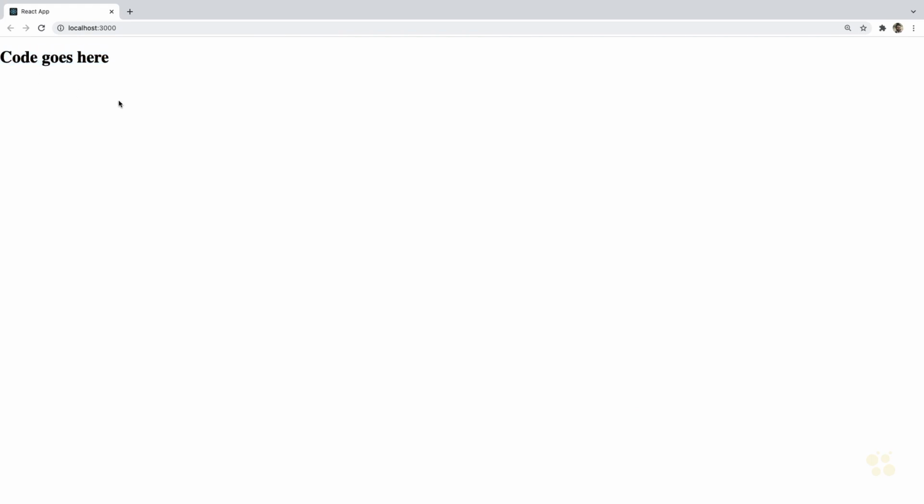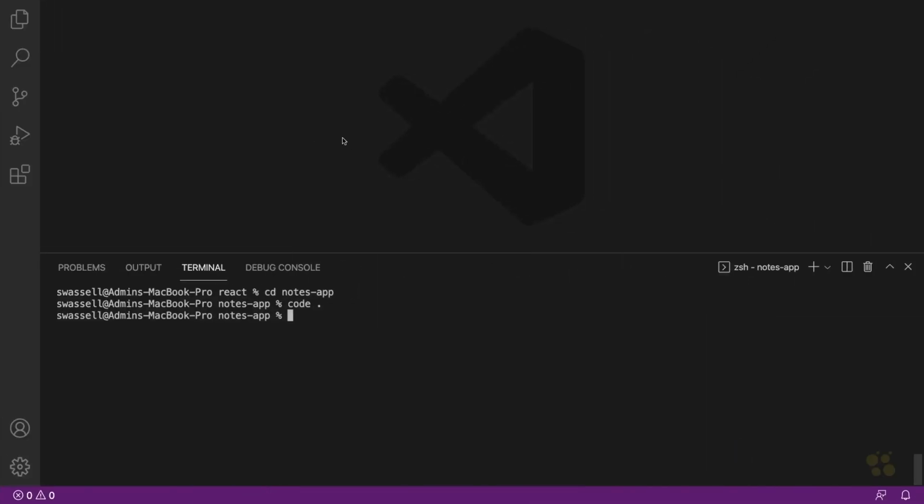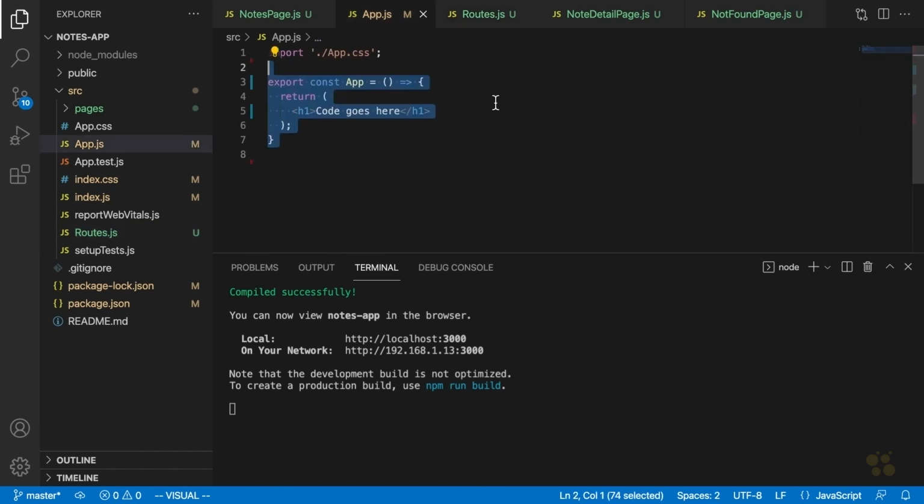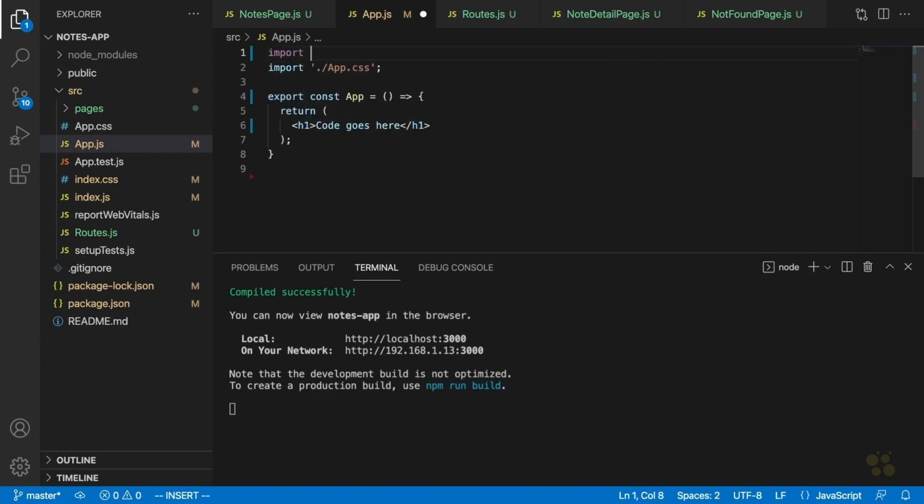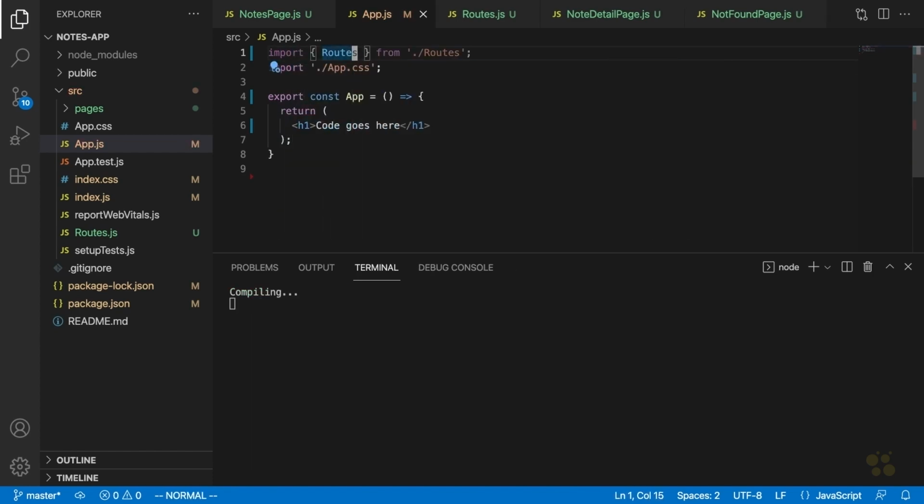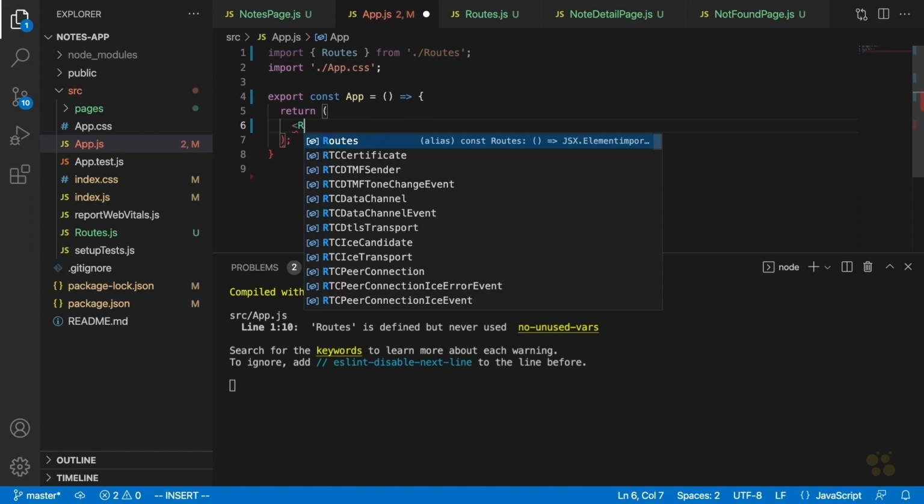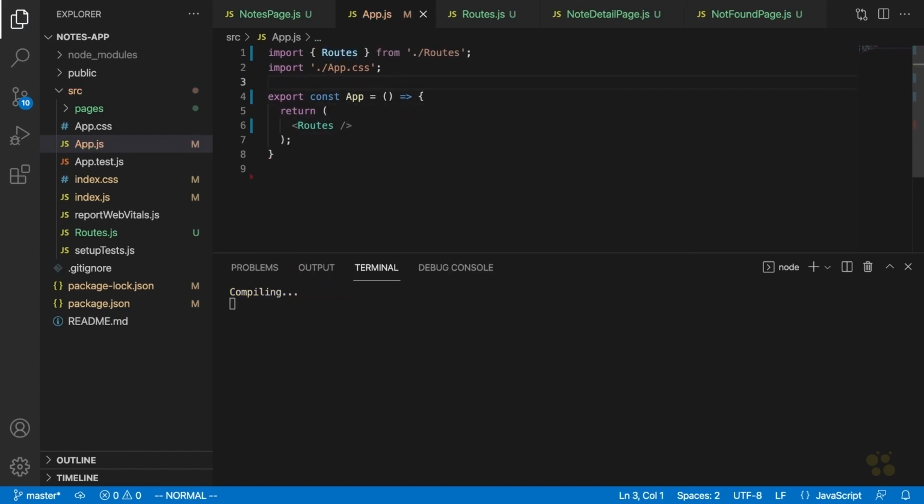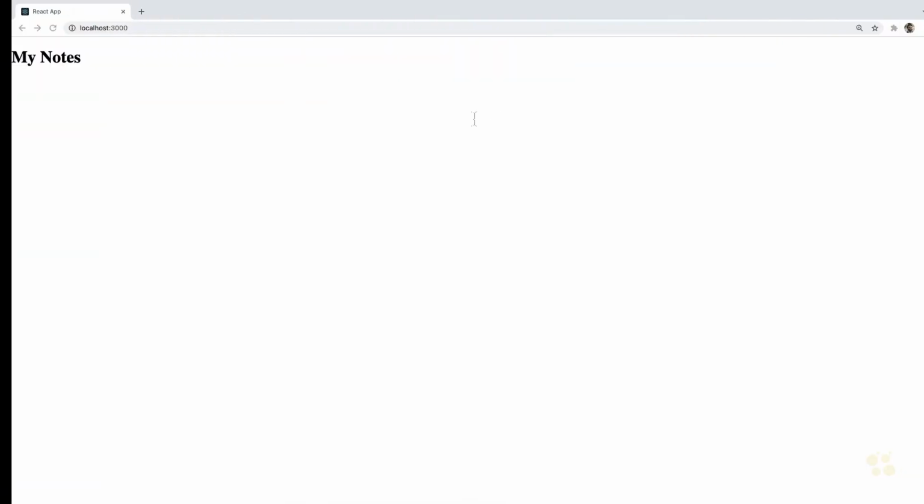And it's actually only displaying "code goes here." That's because we have to go back to our code, open up our app component, and replace this "code goes here" thing with the new routes component that we created. So let's say import routes from routes, and right here we'll display our routes, like that, and that should take care of it all.